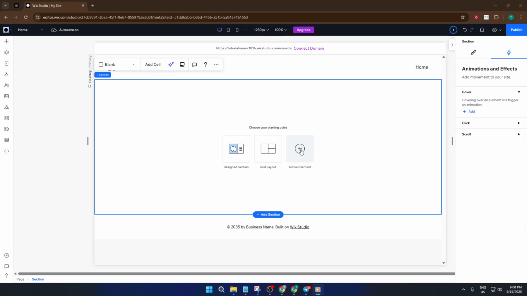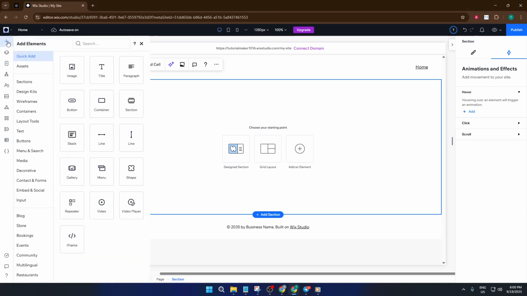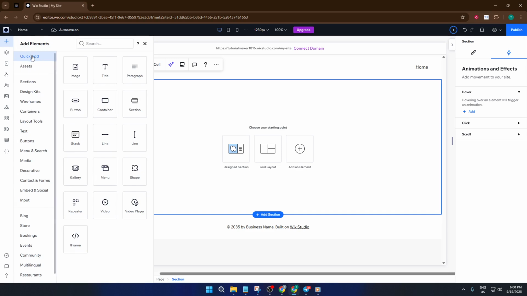Let's dive in. So the first thing you'll want to do is add an element to your Wix page. If you've used Wix before, you'll know that everything starts with elements. Think of them like building blocks for your site. To do this, on the left-hand side of your Wix editor, look for the Add icon. Click on that and you'll see a menu pop up with a variety of options: text, images, buttons, and more.